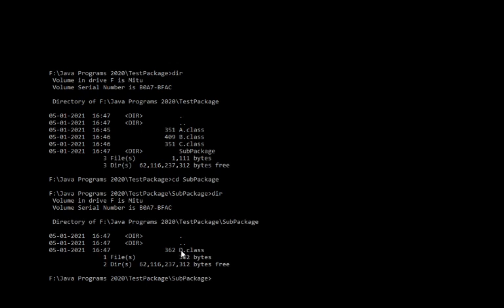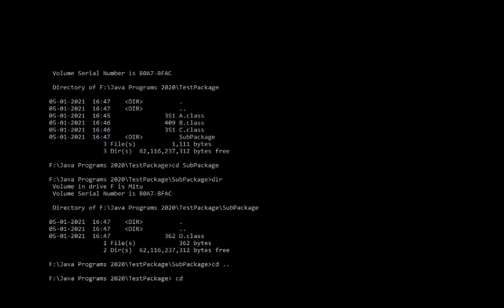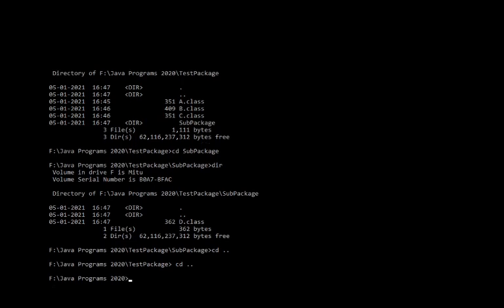So there I have the D class, D.class file. I have it under subpackage. So under test package I have the A, B, C .class files, and under subpackage I have the D class file. Now let us test all of these in our program using packages.